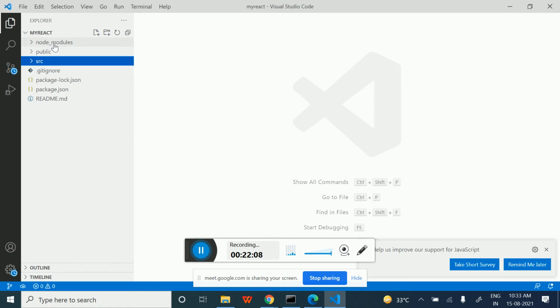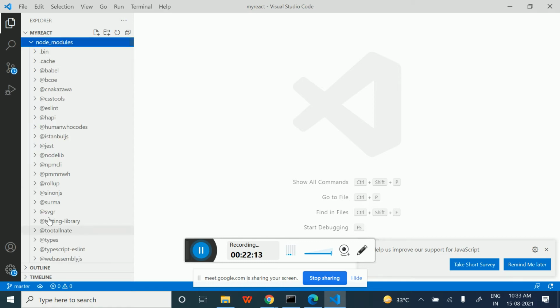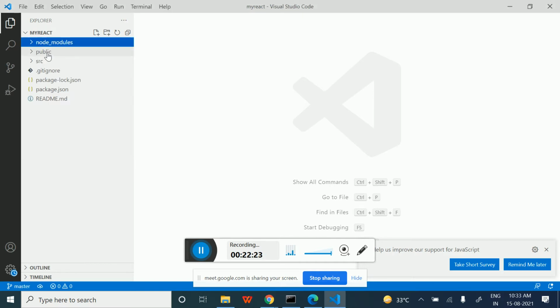Here are the folders. Node_modules is where all the modules are installed, whatever we install by the command line. I will also share how we can install npm packages here. We also have two directories, public and src.